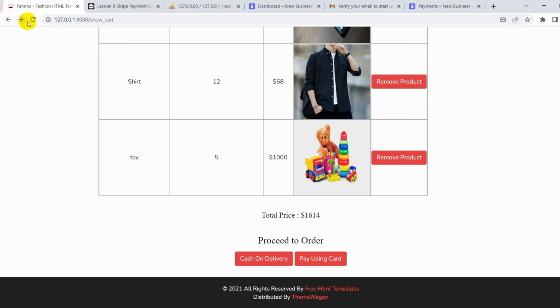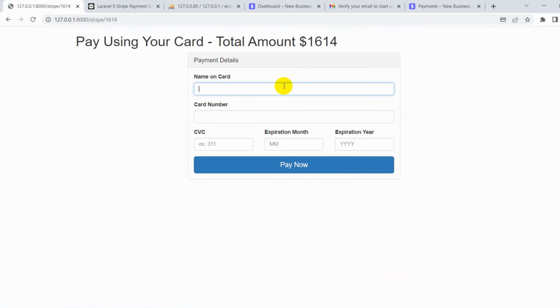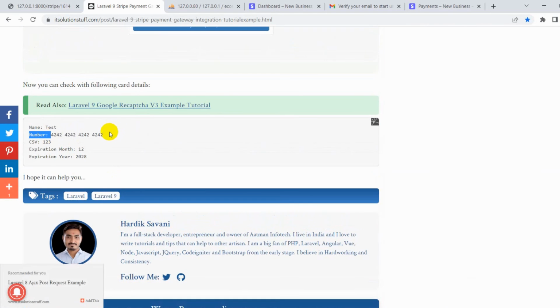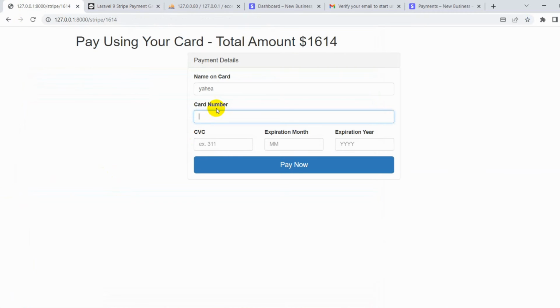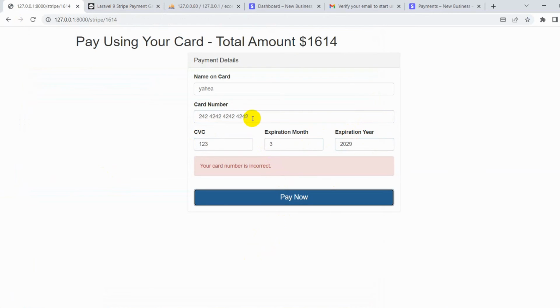Right now let's refresh, and here we'll see pay using card. Let's keep the card number. The name is not important, but the card number is important. Let me copy this, Control C, Control V, CVC 123, any month, expiry year 2029, any future date. Just click pay now. Valid card number, okay, I missed, we need to give 4242. I missed a 4 over here. So click pay now.